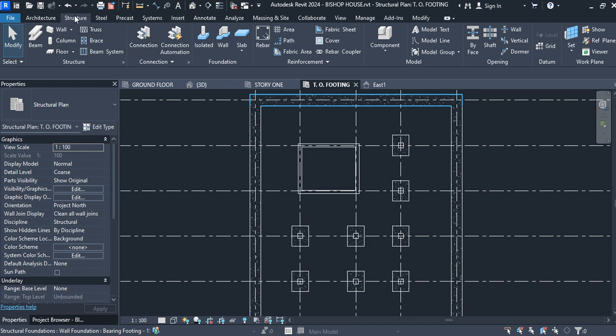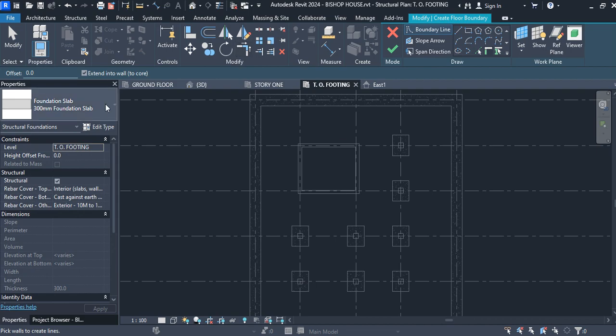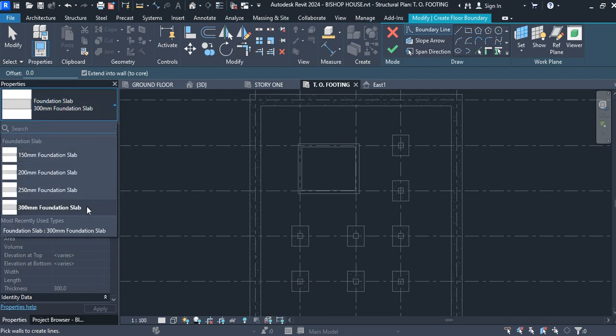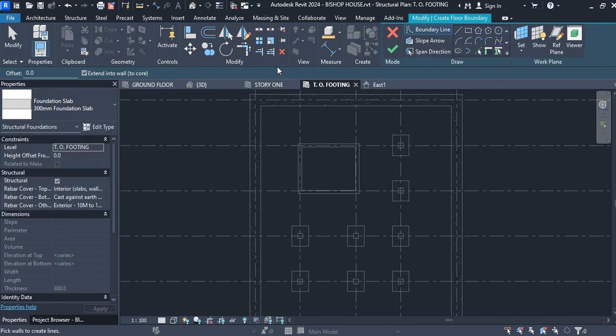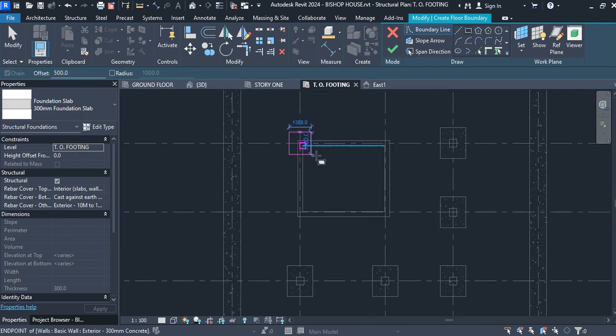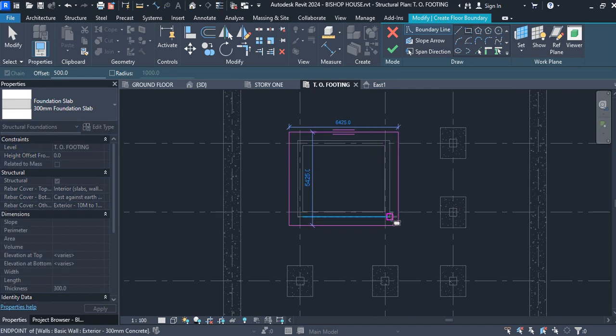Still on the structure tab, foundations, we shall opt for slab foundation. Then from the drop-down menu, we can select a 300mm thick slab foundation done on the boundary line. We select for rectangular option, then with an offset of 500mm. You can select from here up to here.